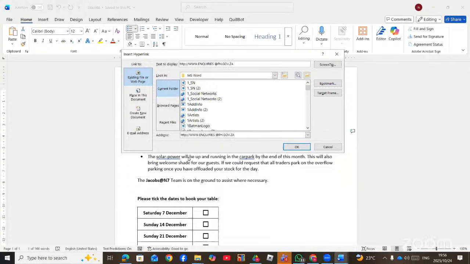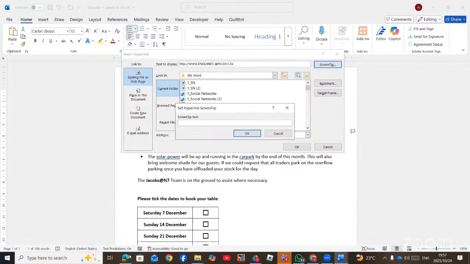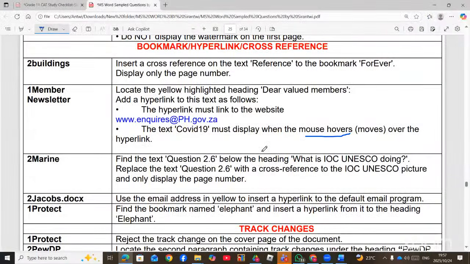ph.gov.za. Right, now if they say you must insert the screen tip, you go to screen tip, because the question says when you hover the mouse on it, that means screen tip here. The text should be COVID-19. So you go to screen tip, then you type COVID-19.